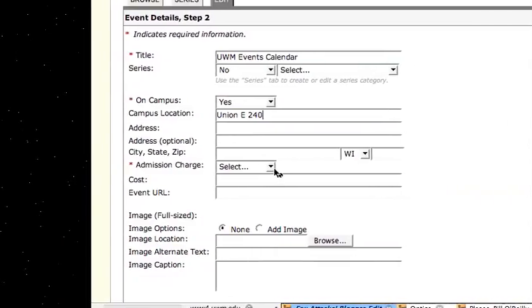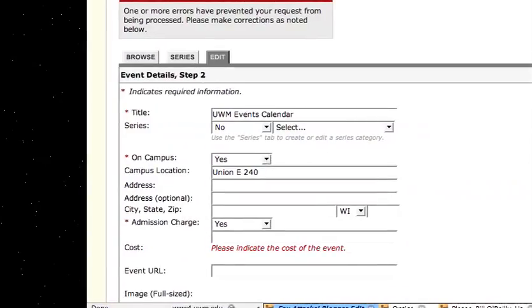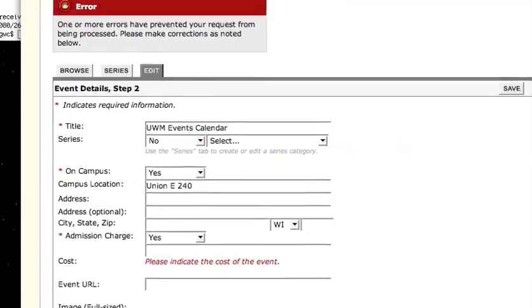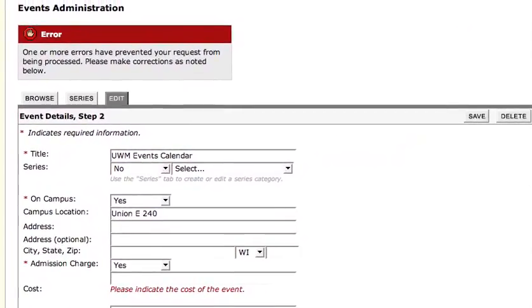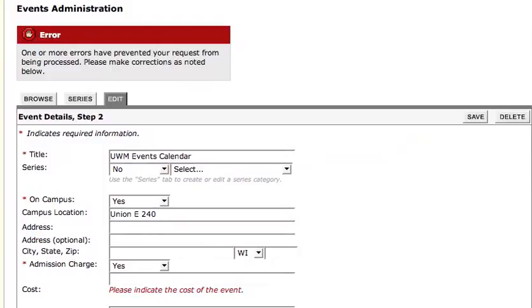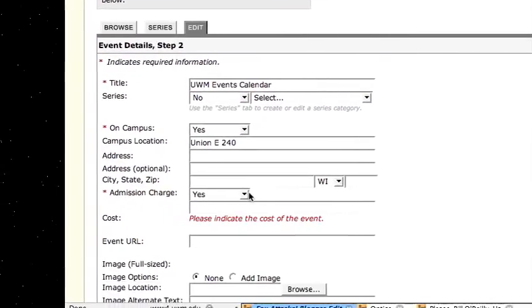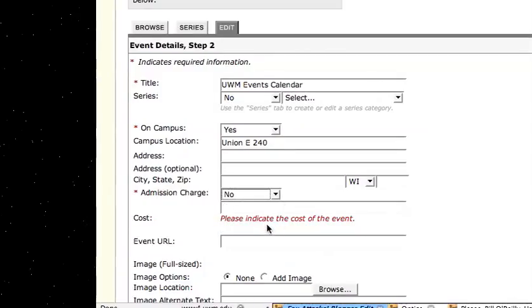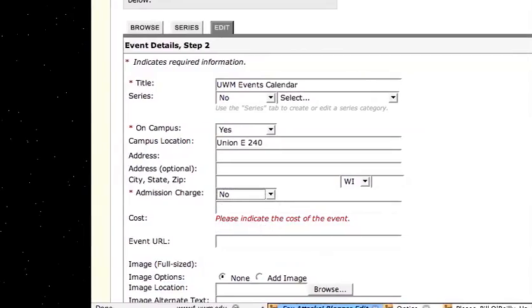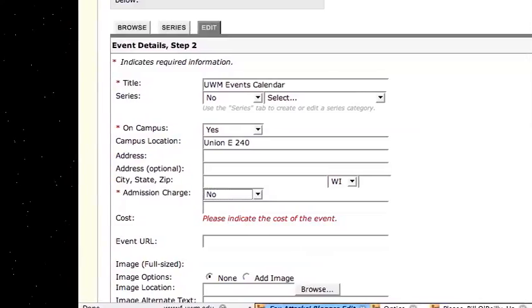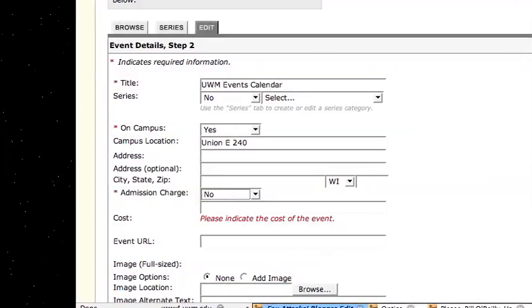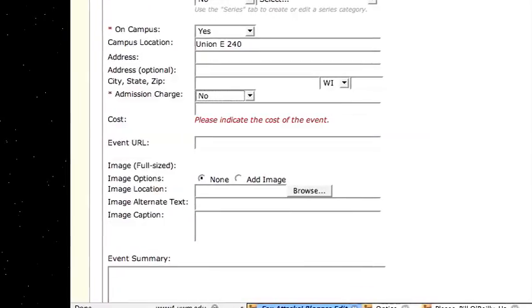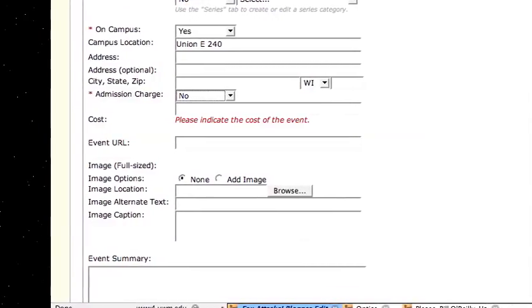And we need to say whether or not there's an admission fee. You notice that I hit return, and it thought I was trying to complete the transaction here, and it gave me an error because I didn't put in that last term. There is no admission charge to this event. You'll notice that it defaults to yes, and so it was looking for the charge itself, how much that would be. But in our case, it's no, so we'll just mark that in.